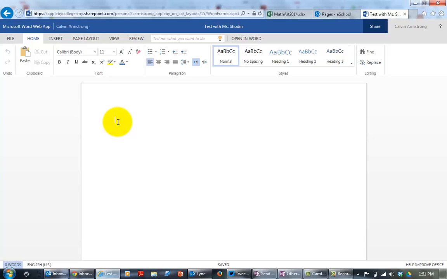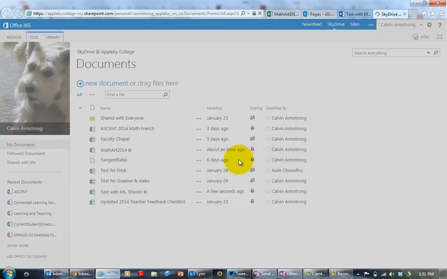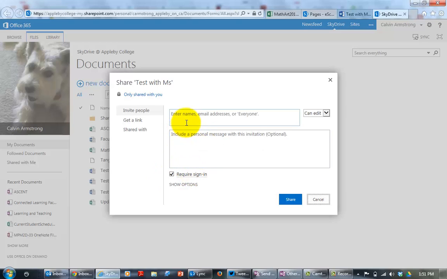So I'm going to give a title to my document. This is the title of my document. And now I want Miss Shadeen to come in and help me write this document. So I'm going to click on the share button up in the upper right hand corner. And it takes me back and it says, okay, who do you want to share it with? Well, this is tied into our email. So it's going to find Miss Shadeen. There we go.